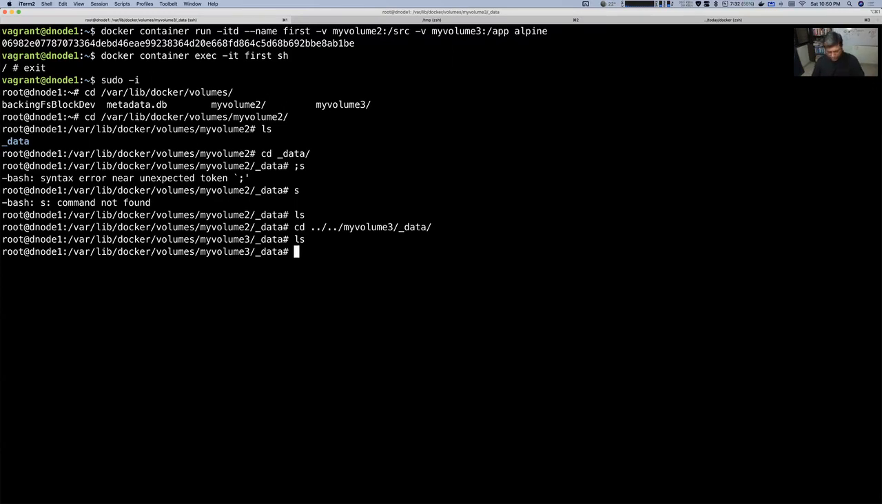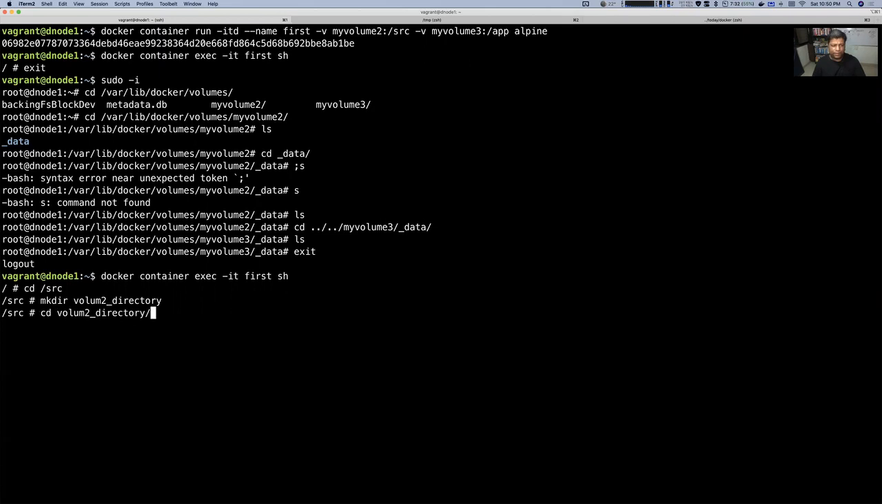Okay. Now watch this. I'm going to go back inside the container and we'll try to see something there. So where is the exec? Here it is. Now I know that my volume 2 is attached to /src. So if I go to /src and create a directory, this is volume 2, right? So I'm going to say this is volume 2_directory. And if I go to that volume 2_directory and let's say touch test file 2, that's it.